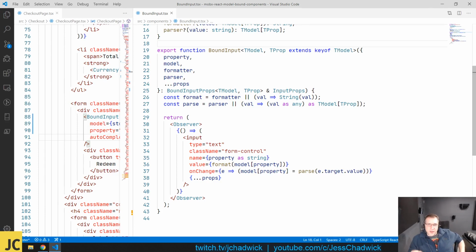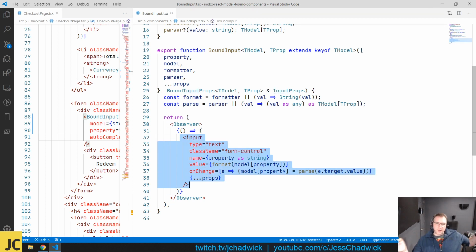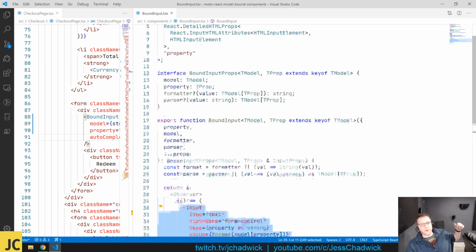So in the next stream, I'm going to take this even further. I'm going to expand it to basically bind to any component. Right now I'm hard coding the input component in here. I'll extract this out so you can pass in your input component. You can wrap another component, do all kinds of cool stuff, right?